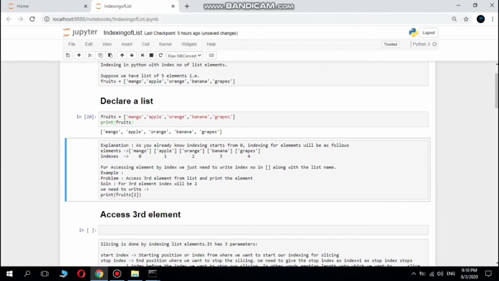For accessing an element by index, we just need to write the index number. Suppose we want to access the element mango, we need to give the list name and the index number of the element. So if I want to access mango, then I will just write fruits, and in this bracket I will just write 0. It will return the mango element.